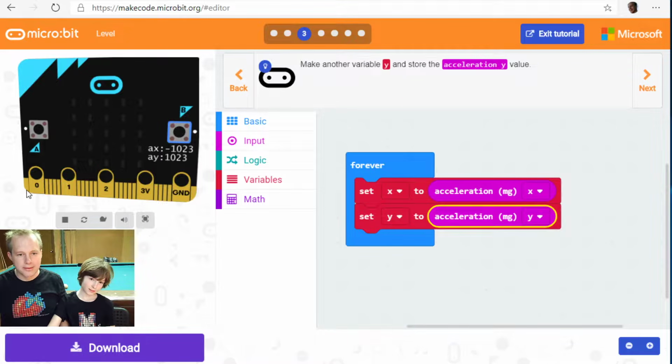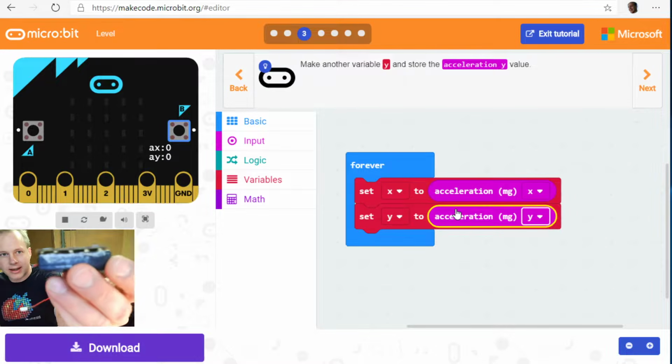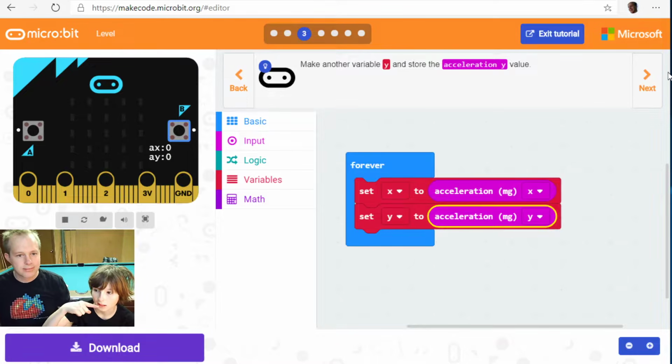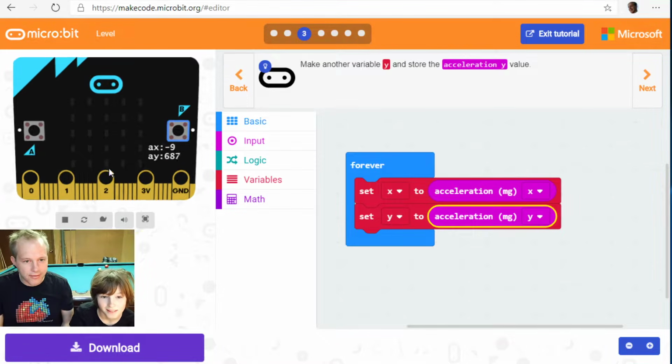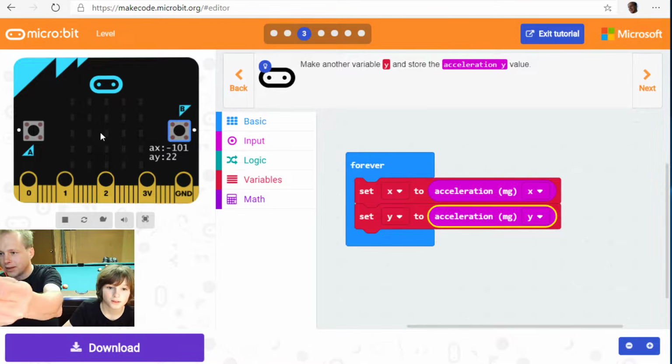And what we're going to try to do is figure out if the microbit is flat. So what does flat mean? Flat is 0, 0. It's as close as possible to 0, 0, right? The closer it's going to be to 0, 0, the flatter it's going to be, right?